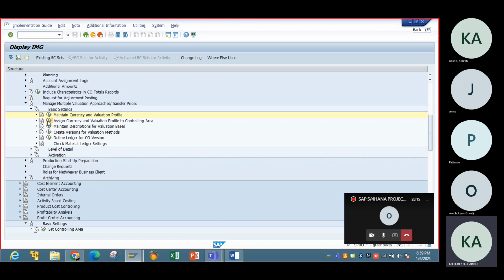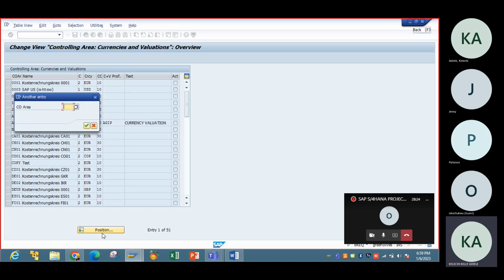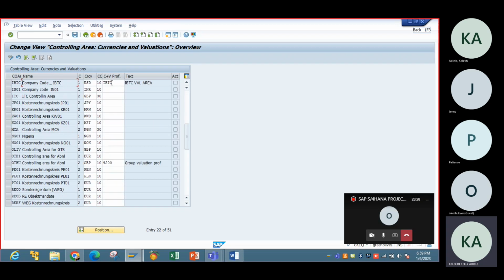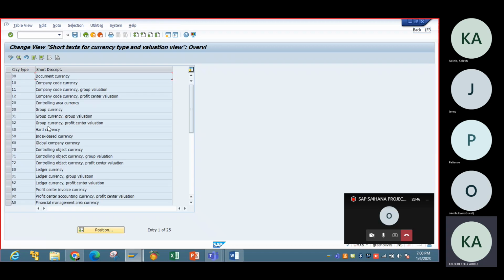So when I executed this, I realized that I was supposed to assign the thing I created to my own company code. I went to my controlling area, brought in that IBTC I created, and assigned it to my controlling area. Immediately I did that using the company code, I saved it. I also had to check the descriptions of the valuation basis, although I didn't do anything here.